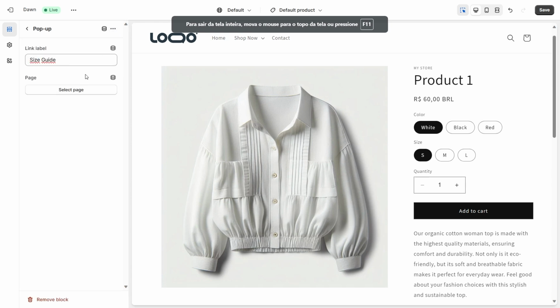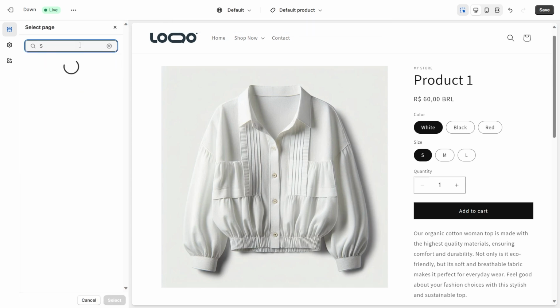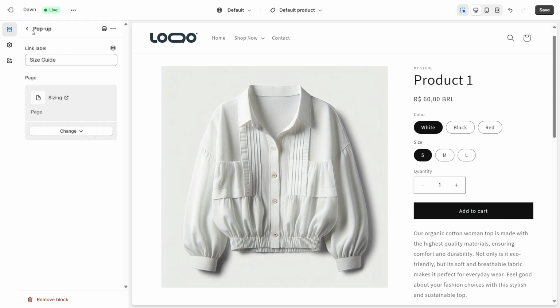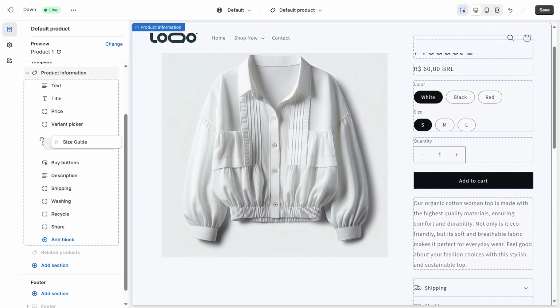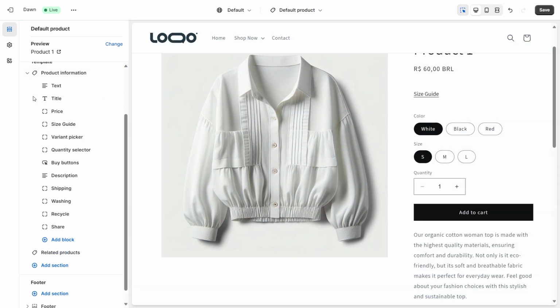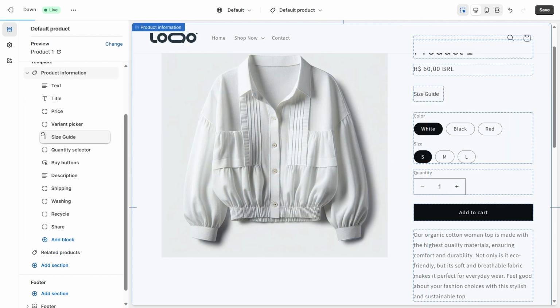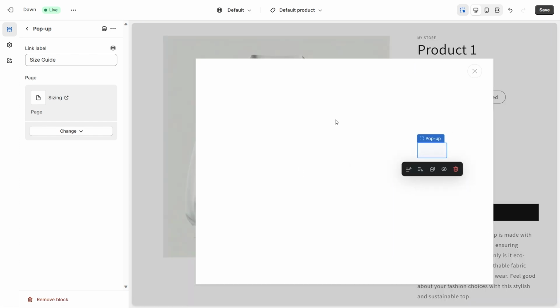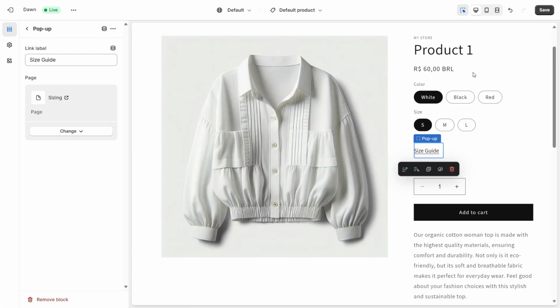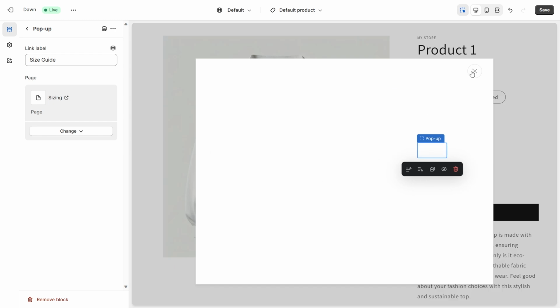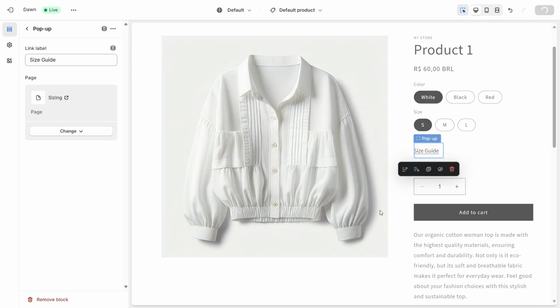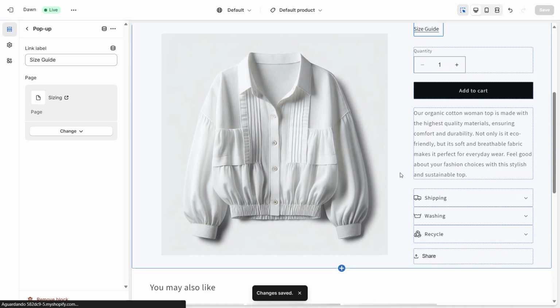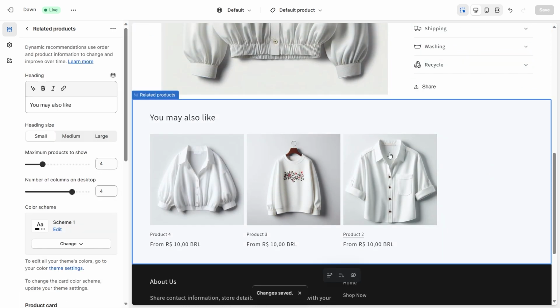Now let's close this one and select again, and I can name here like size. Okay, select it. Let's move it closer to the variant picker, so it makes sense to put size guide in here. All right, so you have the size, and once you click the size guide, it will open a pop-up with the information here. I guess that's not showing properly right now. Might be related to the preview mode, so we can test it out once we save and preview the product itself.